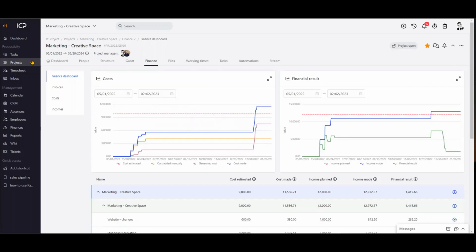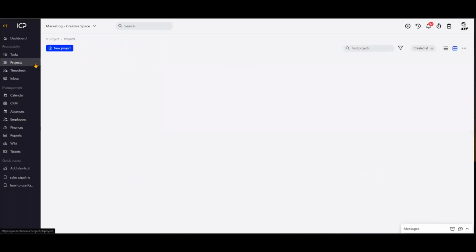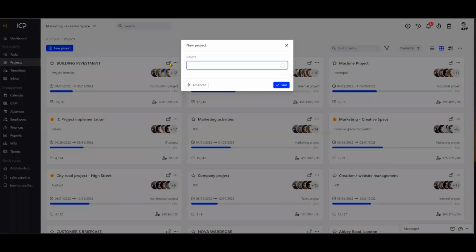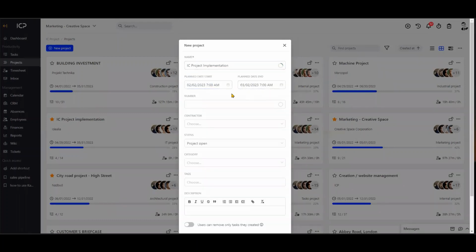So, okay, let's go to the project module section where we add a project. We click this tab and basically name the project. So for example, IC project implementation. And then we might want to go to the advanced options because we want to plan the date, the start date and the end date of the project.